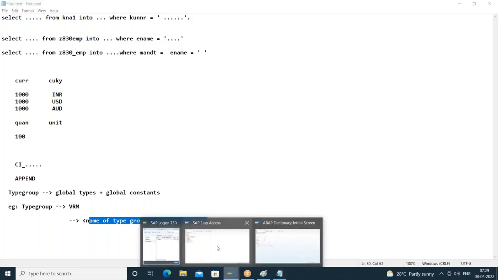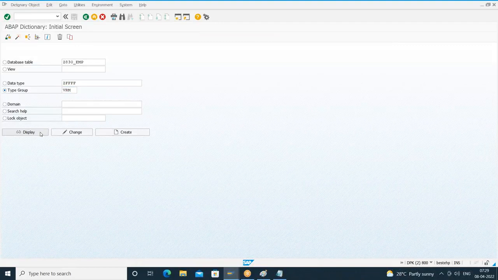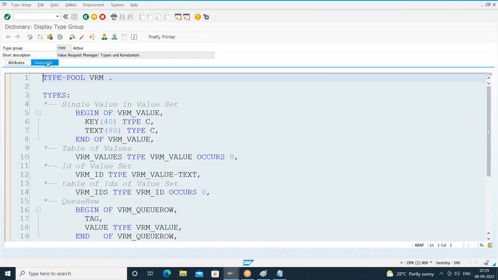So if I open this and display, observe this carefully. Inside this type group, we have a type structure. They have created one type structure, beginning with VRM underscore. It starts with the name of the type group followed by underscore, followed by the component name. The name of the type structure here is VRM underscore value. We have another internal table, and wherever we have OCCURS, it is nothing but an internal table.